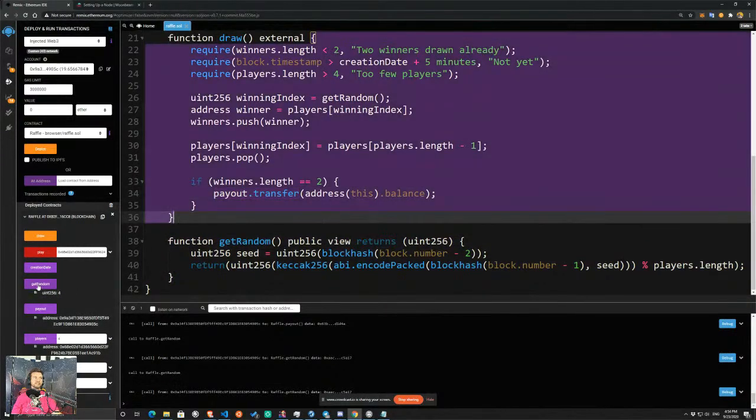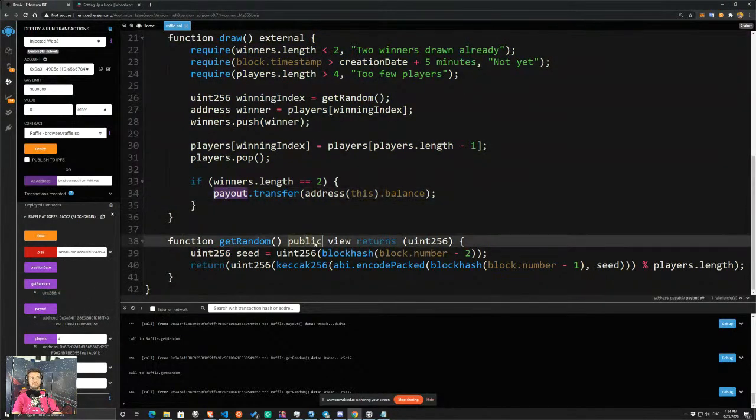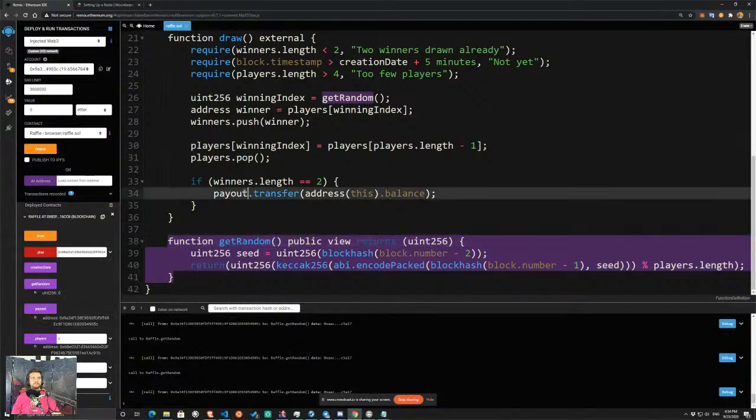So this is for testing our get random function. A raffle in production would not have this as public. It would in fact have this as an internal function so that only the contract can use it. Another one, the first player is the winner.